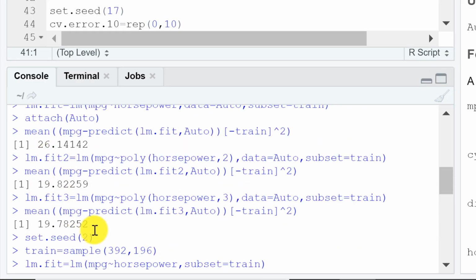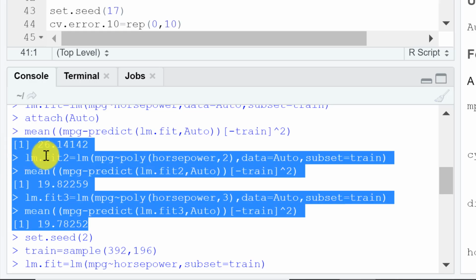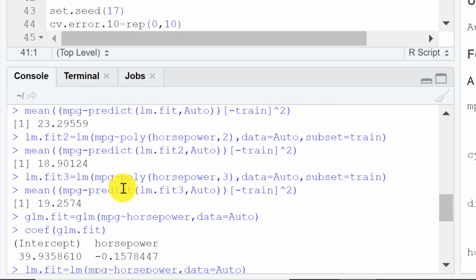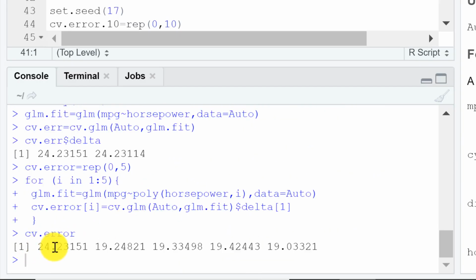And again, here when we used a different random number seed, those looked like there might have been a little bit of change. We didn't think it was enough to matter. Cross-validation gives us a more robust measurement that we had a drop from 24 down to 19, and then very little change after that. Not a significant change after that.